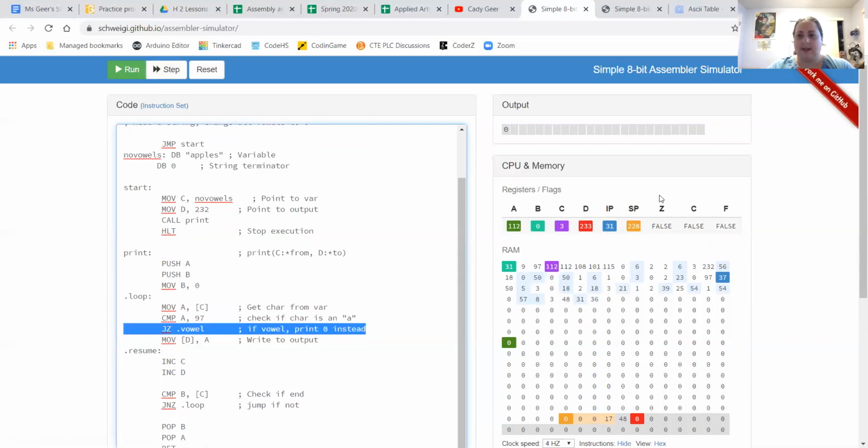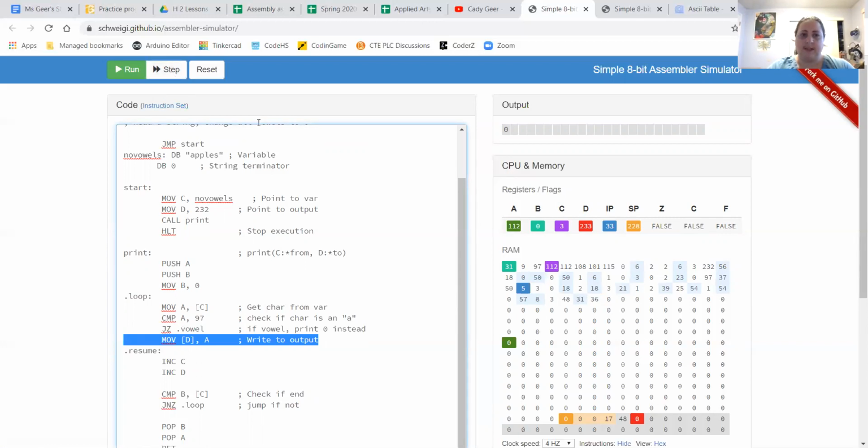We do not have a letter A. You can see that 0 flag is false. So we should move right on down the line. There we go. So now we're taking what's in A, putting it where D is pointing. There's our lowercase p, and we'll continue.